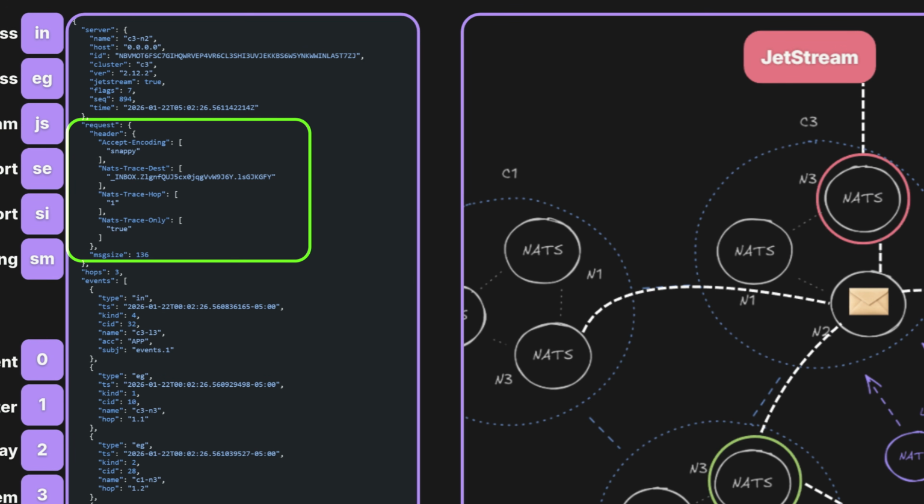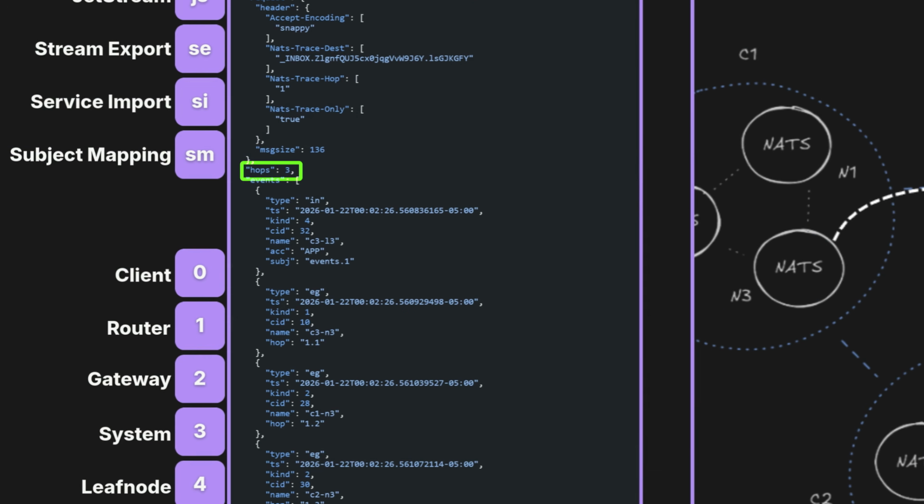You can see we have the same headers, but this time we also have a new header, NATS trace hop. So this is a good time to bring it up, that when we perform traces, we're slowly building a routing tree structure. This lets us track the general layout and path our message took throughout the system. The best way to understand this is to look at the hops field and the events field. And you can see here there's 3 hops going out from this server.